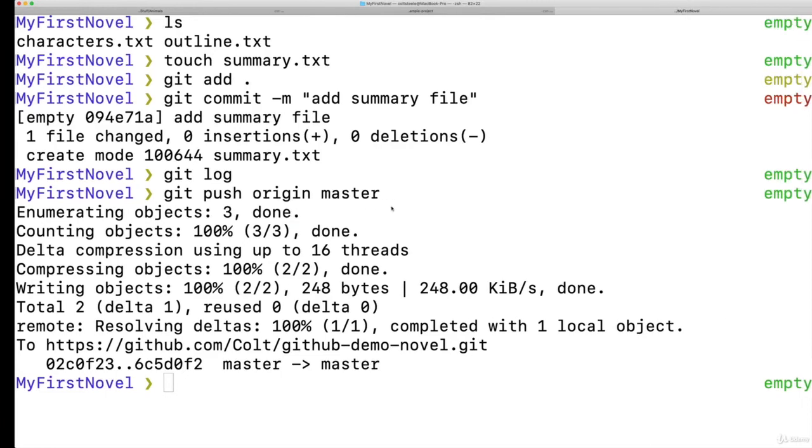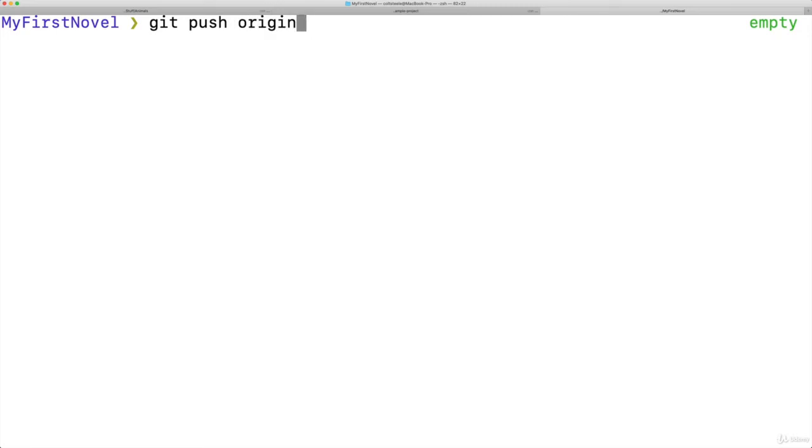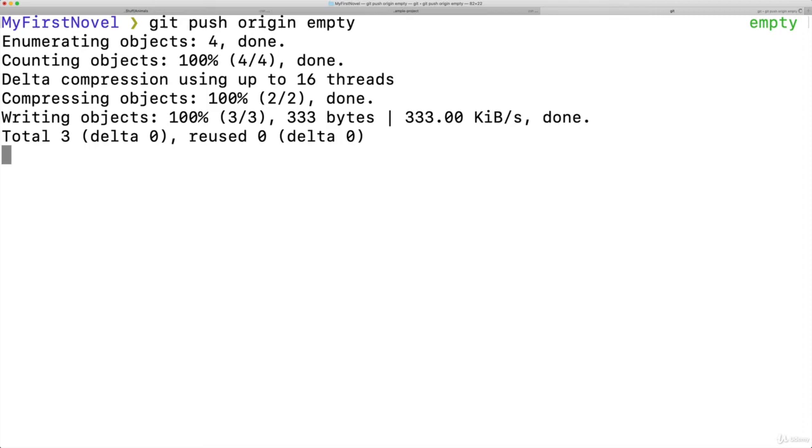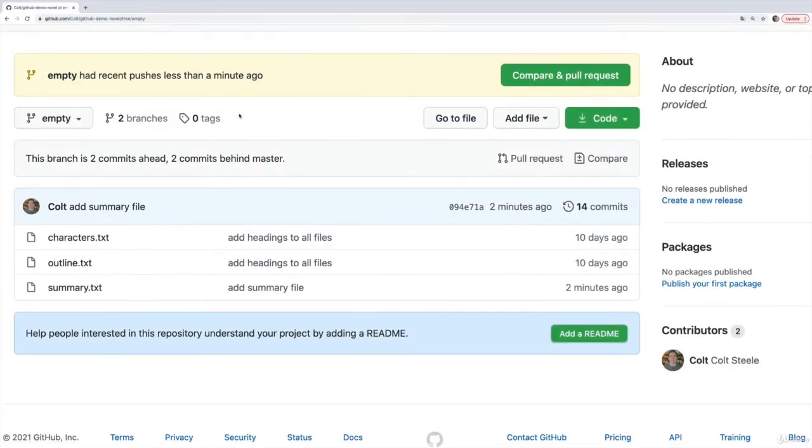Remember, on my local empty branch, which I'm on right now, we have this new file, summary, and we have a commit called, add summary file. That was the message. So if I want to push that up, I need to do git push origin, and then the empty branch. And if we head over here, refresh at some point, here we are. Empty had recent pushes less than a minute ago, and we see summary.txt, that was pushed up, and the commit that it was associated with, add summary file, 2 days ago.